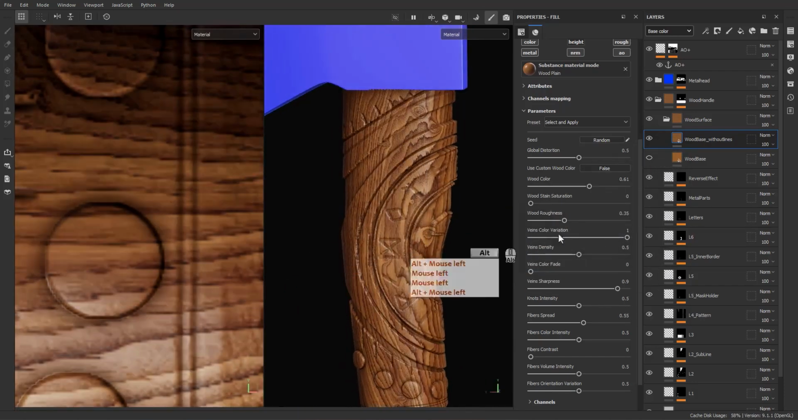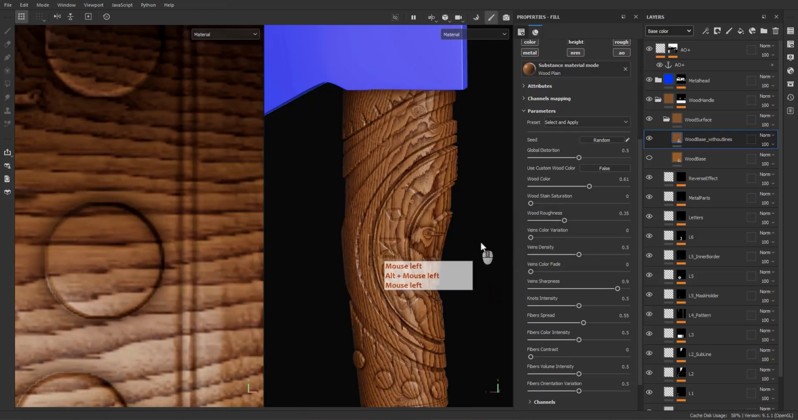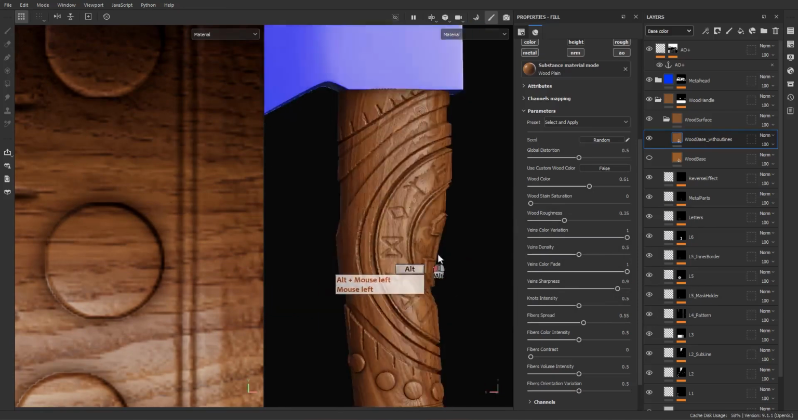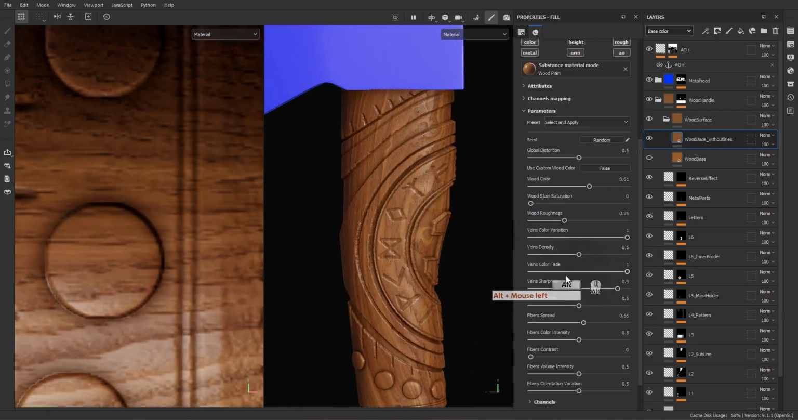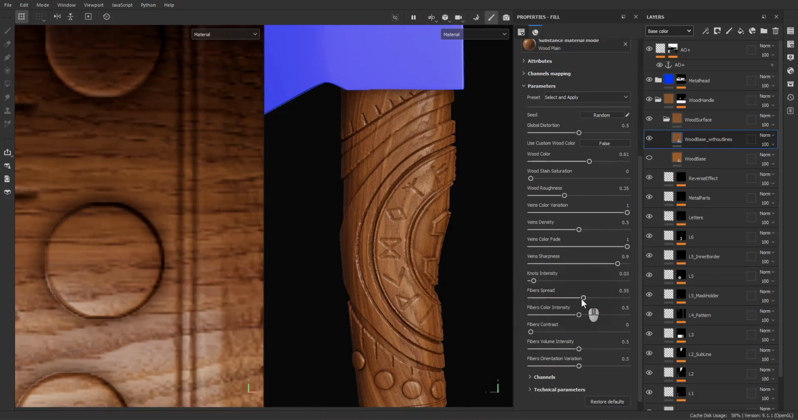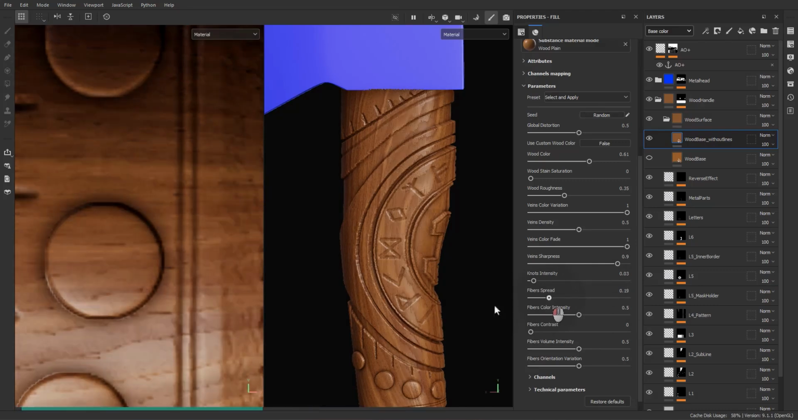Okay, let's put it on 0. Okay, Wayne's color fade. Yeah, and this is the parameter that I'm looking for. Wayne's color fade, not intensity. For this layer should be near to 0. Fibers spread. Okay, yeah, that's it.